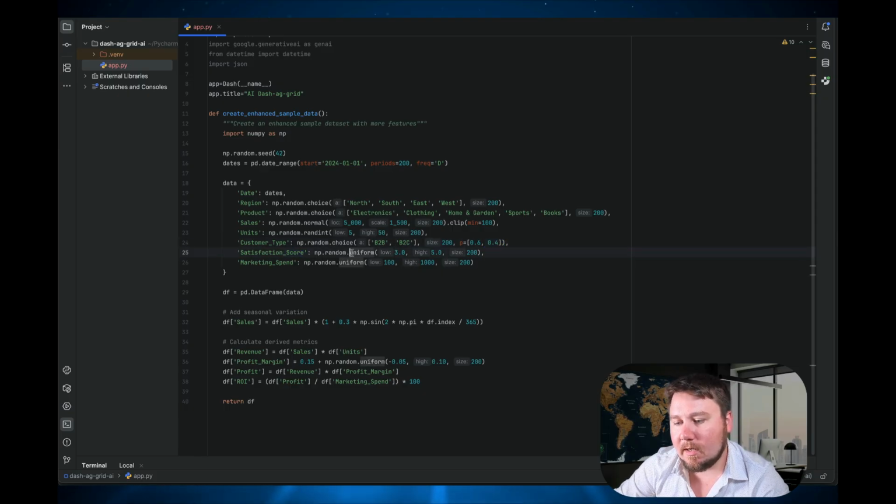Satisfaction score is an np.random.uniform where it's going to be a 3 or a 5. It's going to be in between that range, and it's going to generate 200. And then for the marketing spend, it's still using np.random.uniform between 100 and 1,000, and it's going to generate 200. So within that, now that we have that dictionary created, we're going to pass that through a data frame.